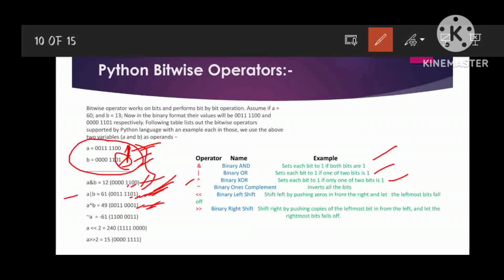And binary ones complement. So it will perform the ones complement. The binary ones complement inverts all the bits. It will invert all the bits.